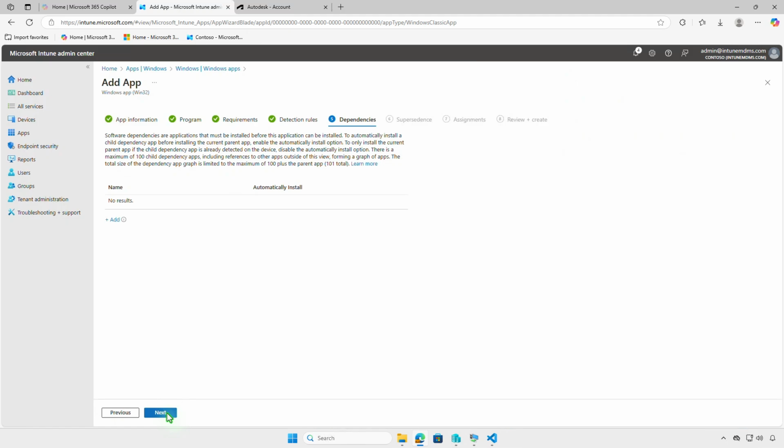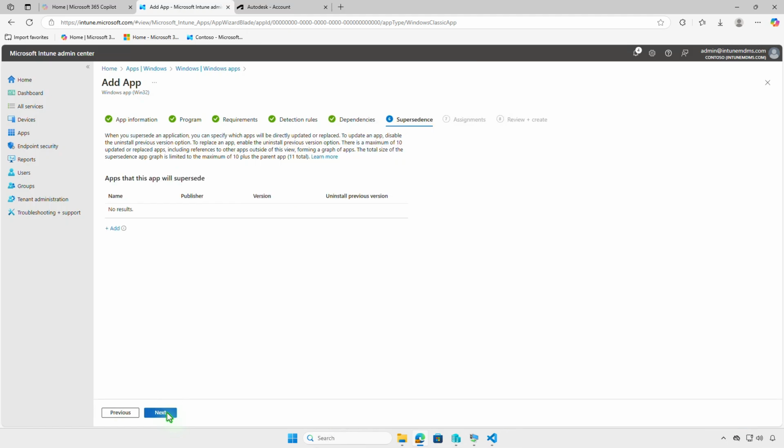In this page, you can define software dependencies and specify apps that must be installed before the app can be deployed. Additionally, you can configure supersedence to directly update or replace an older version of the app.